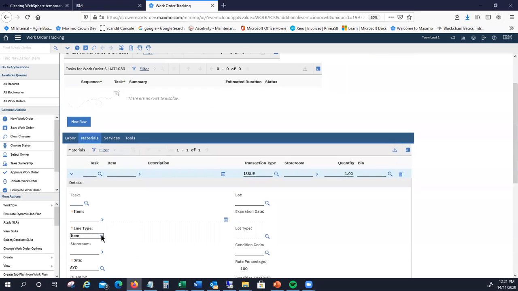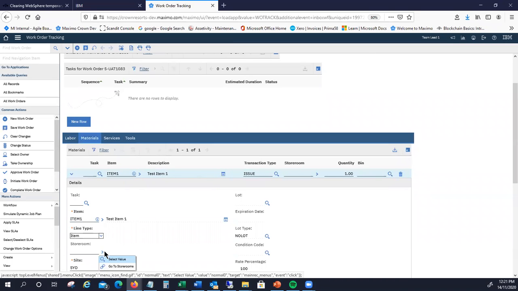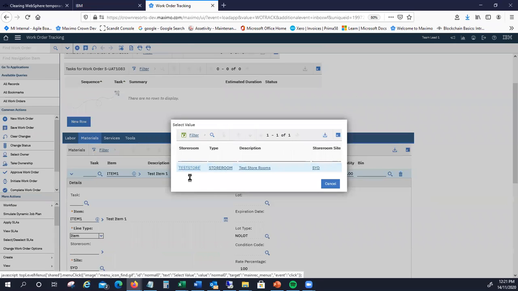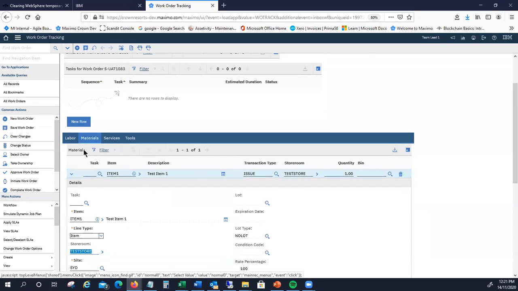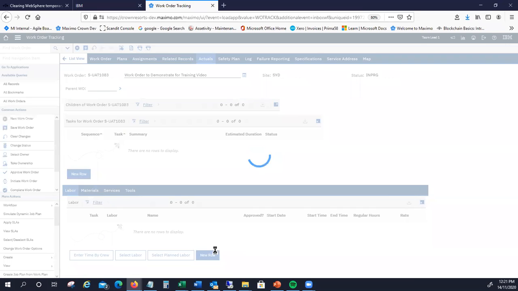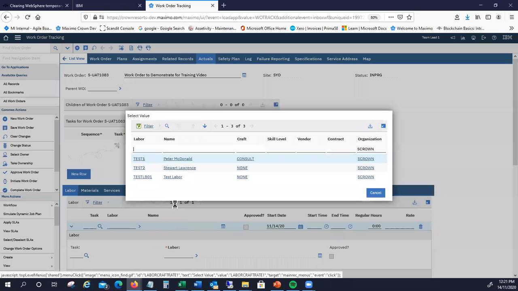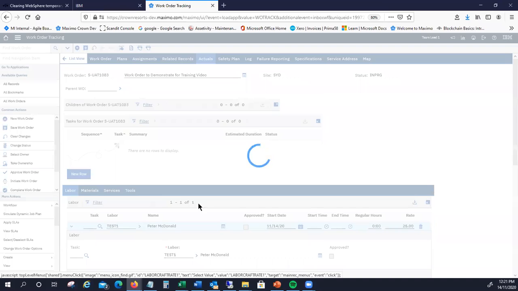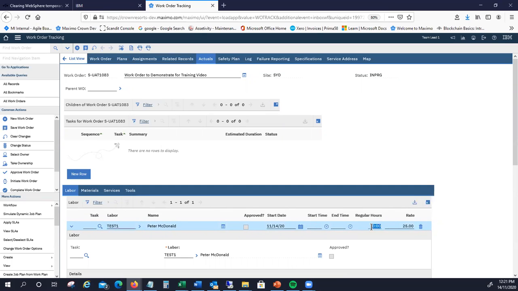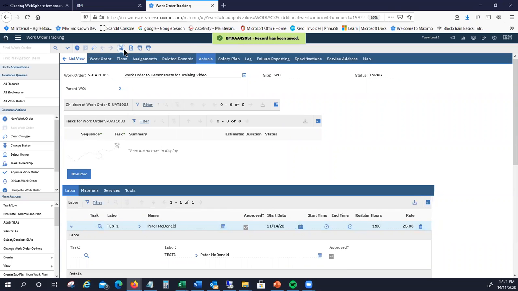This can be either an item from inventory, or it can be labor related. Put an hour there. Save those transactions and then try to workflow again.